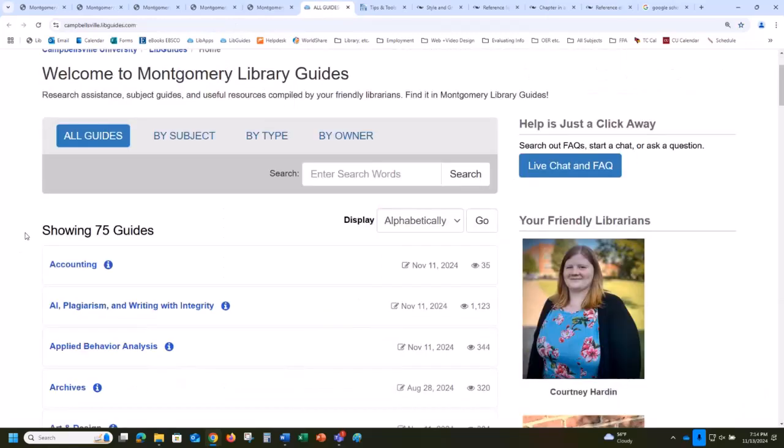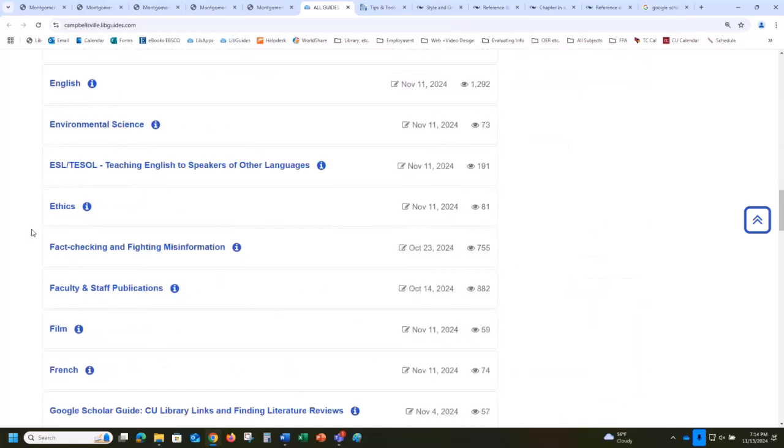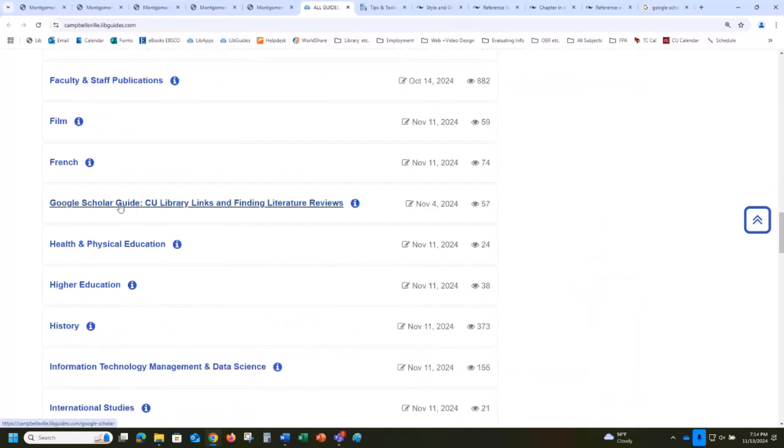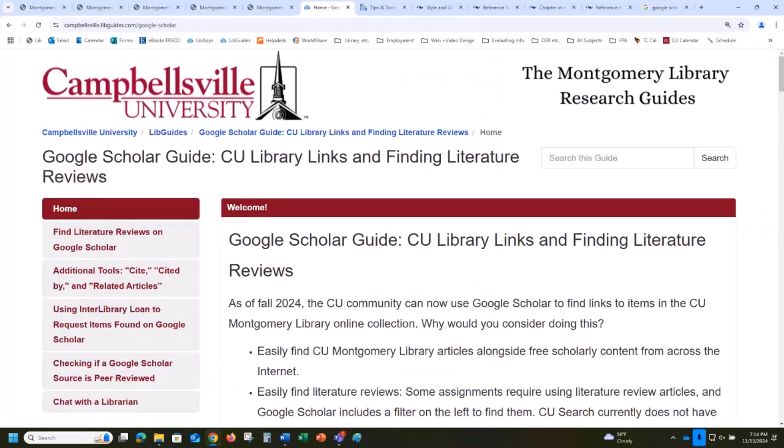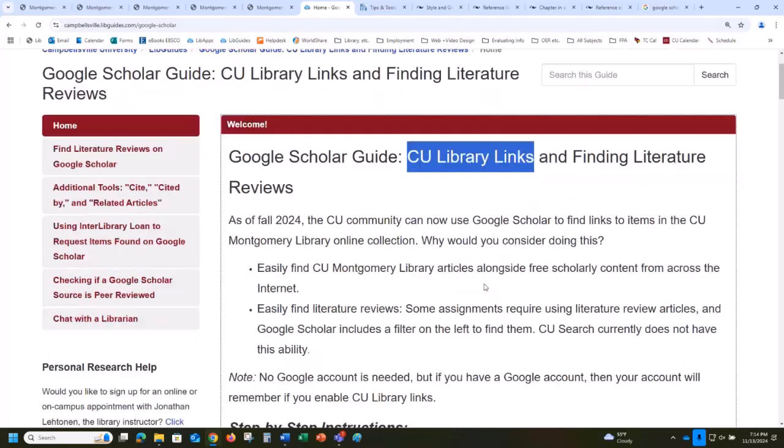So the third library guide I want to show you today is about Google Scholar. This is also a new guide that I made just about a week ago. It's about Google Scholar and how we can use Google Scholar to find CU library sources and sources outside of CU, and then how to find literature reviews. So why would we even do this? Why would we even use Google Scholar?